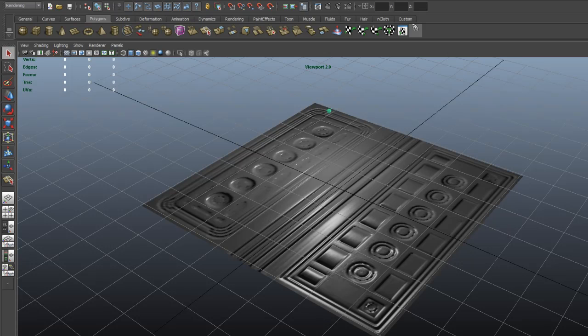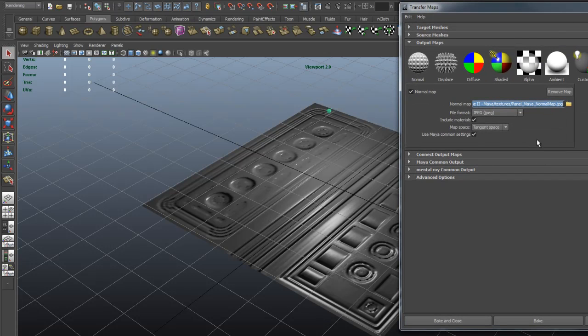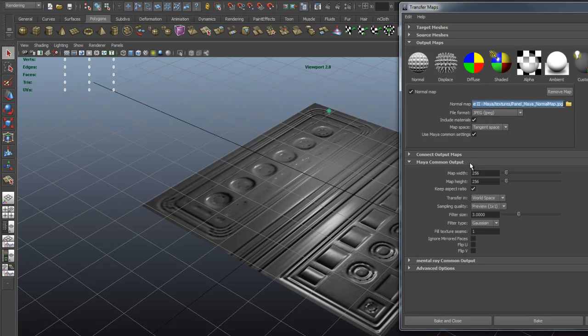So what you want to do is go back to the Transfer Maps window and go to the Maya Common Output over here. Maybe do like a 1K or even a 2K map. This lets you go up to a 4K, which is pretty high. Let's go with a 1K. 1K I think is going to look pretty good. I'm going to switch over to maybe, well, you can go with low or medium quality settings. So let me go with medium. I think that's going to work out pretty good. So I'm going to hit bake.